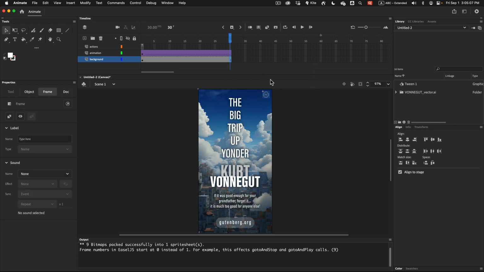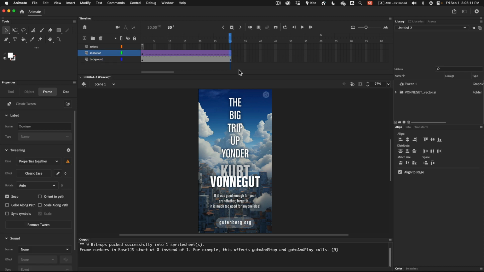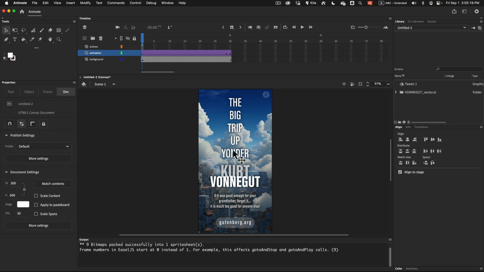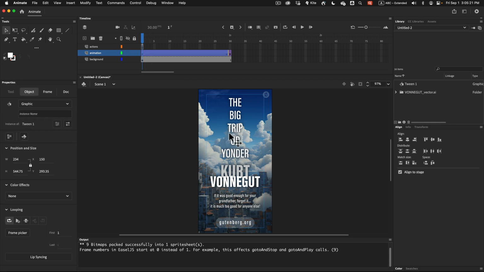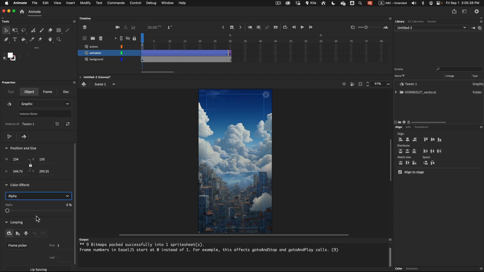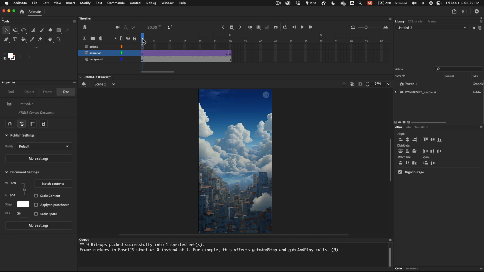Okay, so now I need a keyframe at the very end of the animation. The shortcut key for a keyframe is F6. So I'm doing an F6. Now I'm going to go to the front of the animation, select my artwork. And while it's selected, I have the object settings over here. The color effect for this one's going to be alpha, and it's going to be 0. So it's going to animate, and it's just going to fade in.